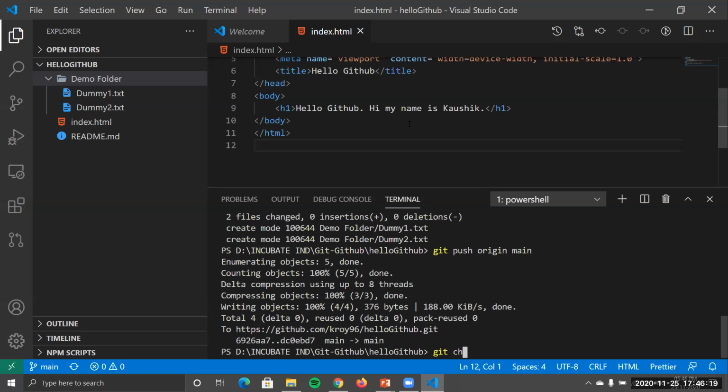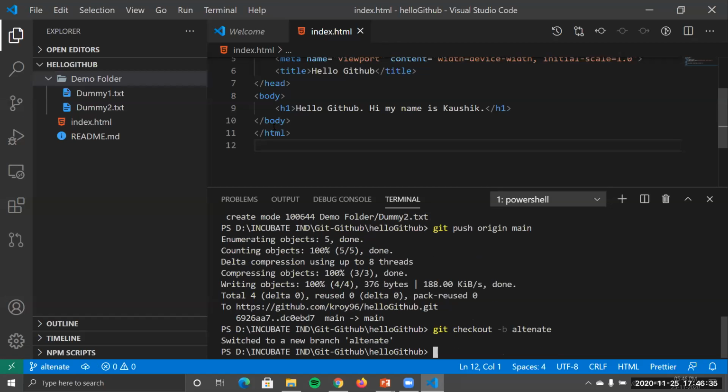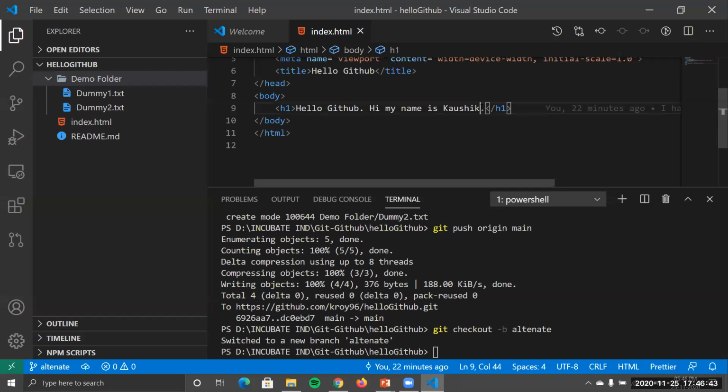So what we'll do is type in the following command, git checkout. What checkout does is help you switch. Now to create a new branch, I will type in -b and give the name of the branch as alternate. So you can see switched to new branch alternate. Now, I have the text "hi, my name is Kaushik," and the client wants it changed to "hi, my name is Punit," because he wants to see the two versions wherein in one the name is Punit and in one the name is Kaushik.